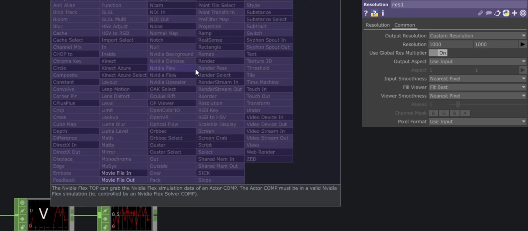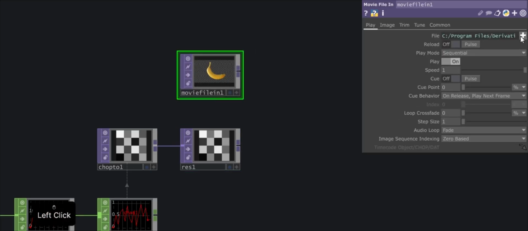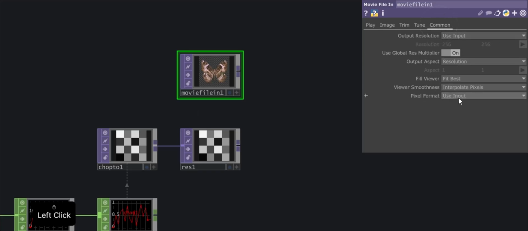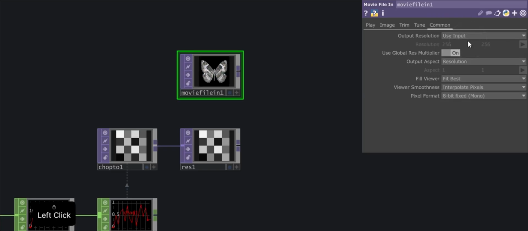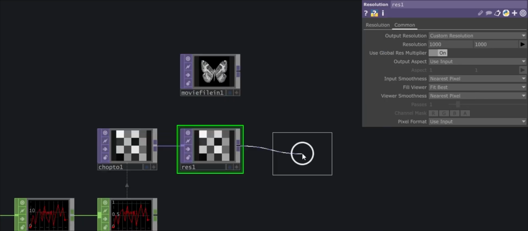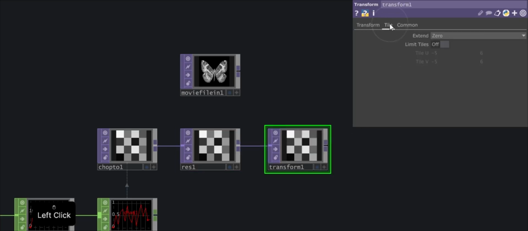Next, import an image or video using a movie file in top. In the Common tab, change the pixel format to 8-bit monochrome. Back to the pattern, add a transform top. In the Tile tab, set the extend mode to repeat.